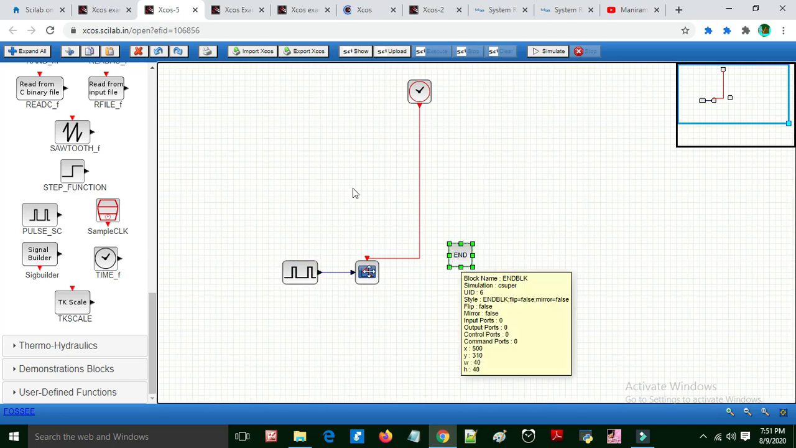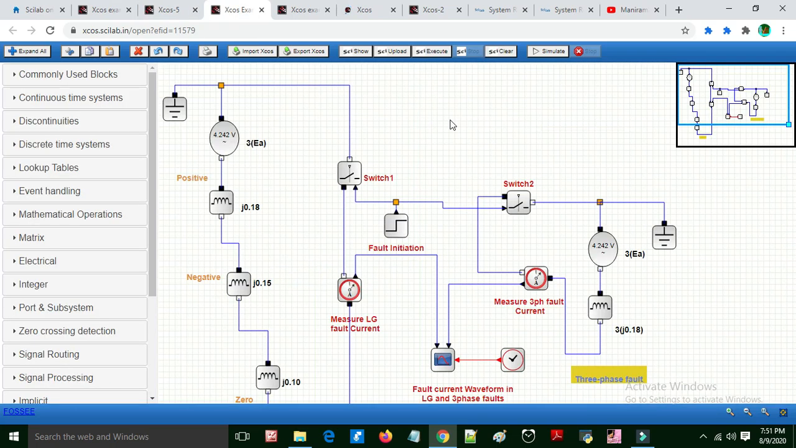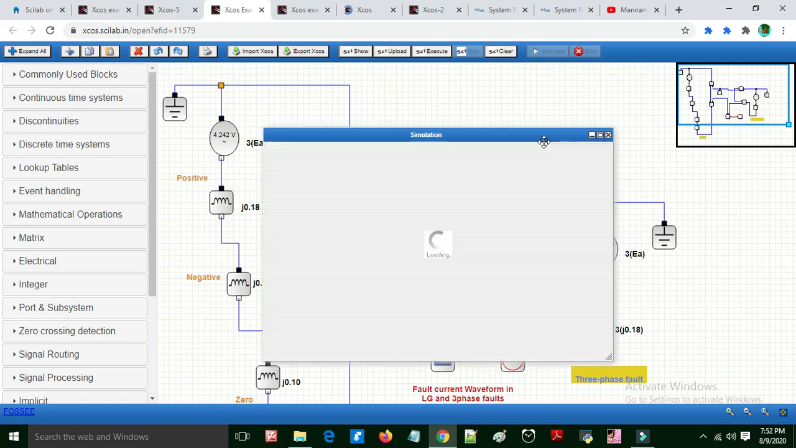I'm not an expert of Scilab also. I'm showing how it works in Scilab, and we have some for system fault analysis. I have examples of that. I'm just executing the program that's already in the Scilab Pro. So here it's showing the fault, how it's going to work.